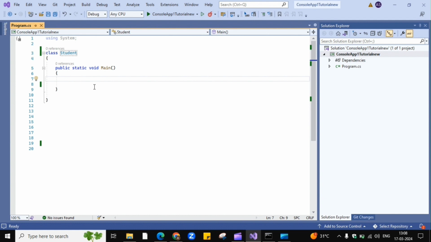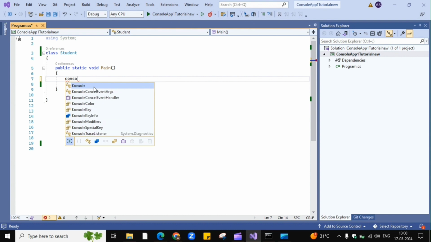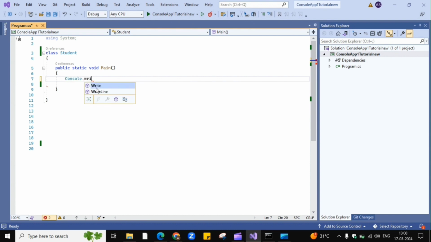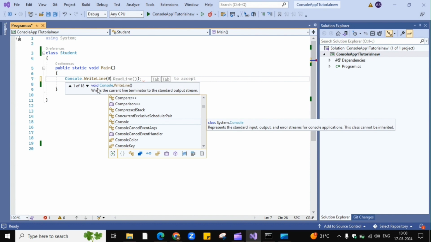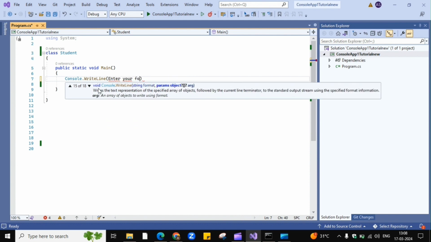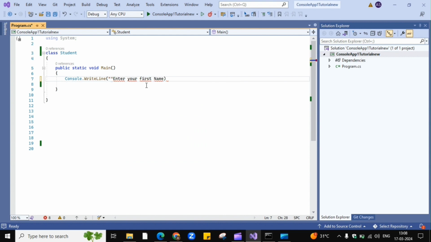Guess what, if you have to print the first name and last name of a student, we will use the Console.WriteLine method. Console.WriteLine("Enter your first name"). So we are directing the user to enter his first name.